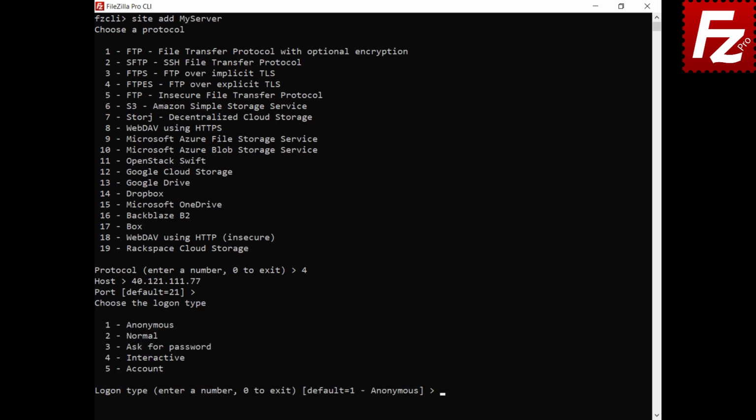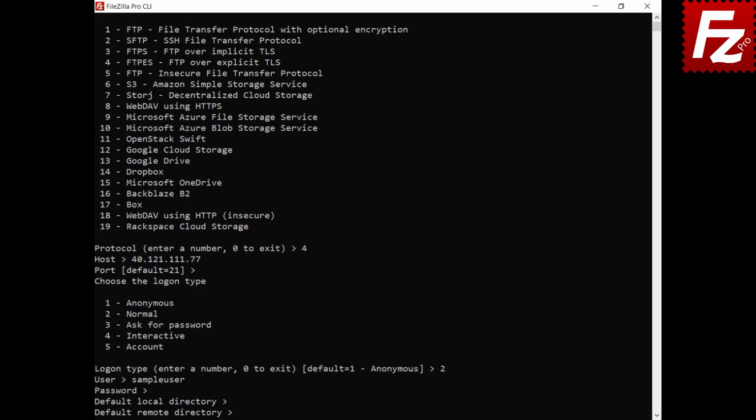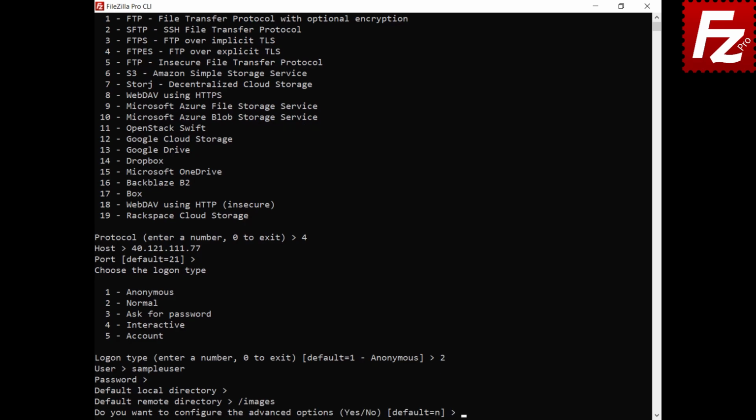In the logon type prompt, enter the number corresponding to the desired logon type or press enter to accept the default. In the user prompt, enter the username. In the password prompt, enter the password. Enter the default local directory. Press enter to leave it blank. Enter the default remote directory or press enter to leave it blank.